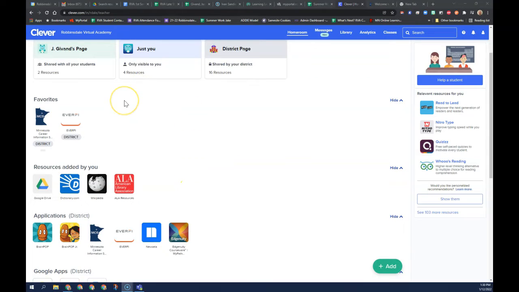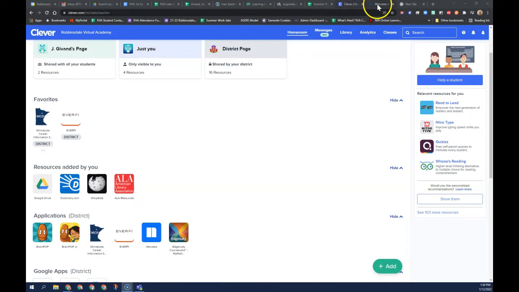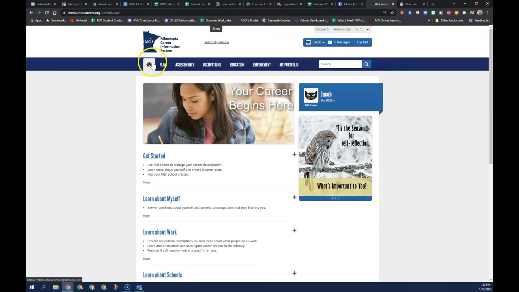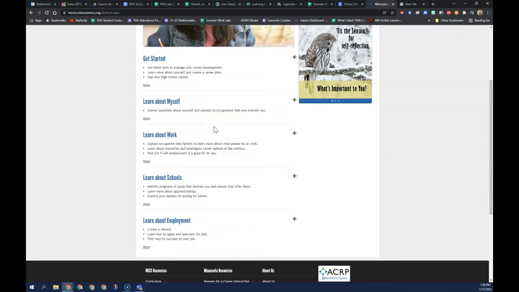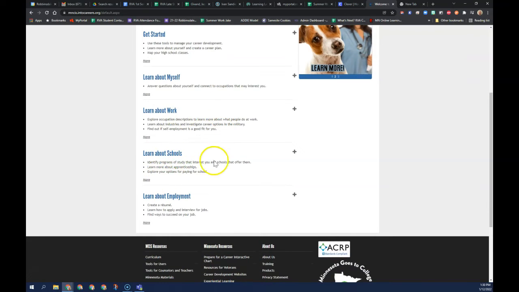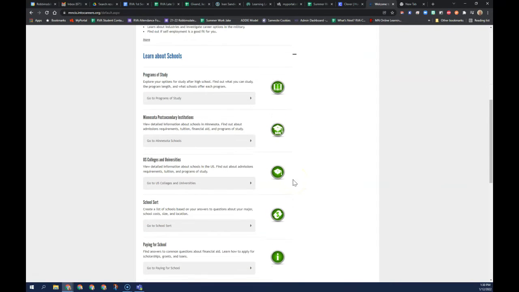So once you sign into Clever, you'll see a tile called MCIS, Minnesota Career Information Systems. That's the one you want to select, and then it will bring you in to Minnesota Career Information Systems. And you should land on this home page. If you don't, just click on the little house or home symbol. And there's all sorts of sections. We've used some of this before if you've been in this class all semester, but scroll down to Learn About Schools, and you can just click the plus sign there. And there's different things you can look up.